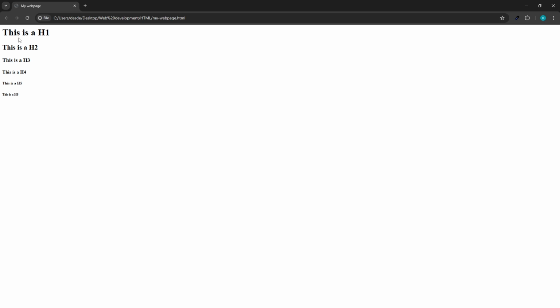Now in HTML, you'll most likely only use the H1, H2, H3 and least likely H4 tag. So out of the 6, these 4 are the most widely used. So that's it for header tags in HTML.